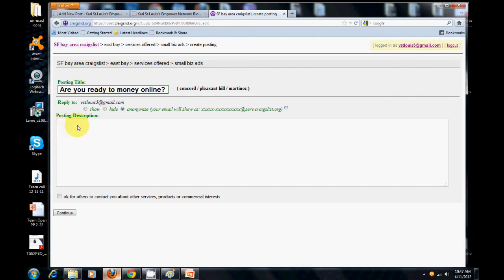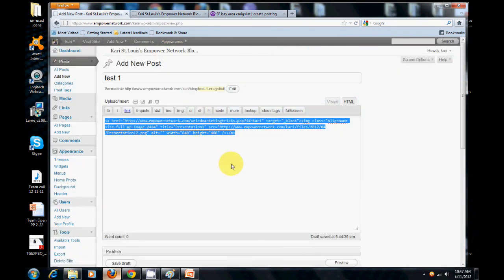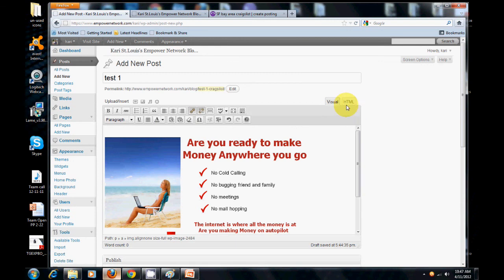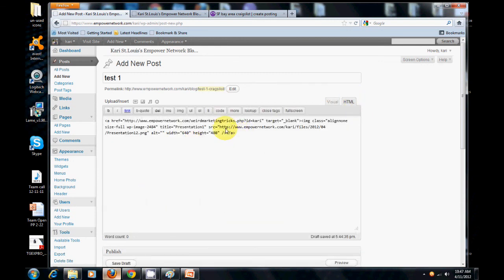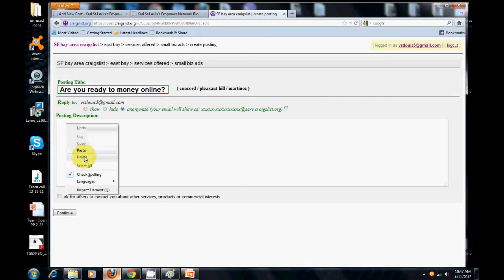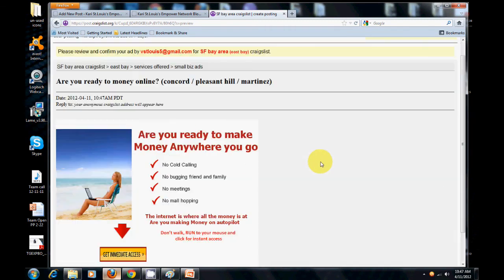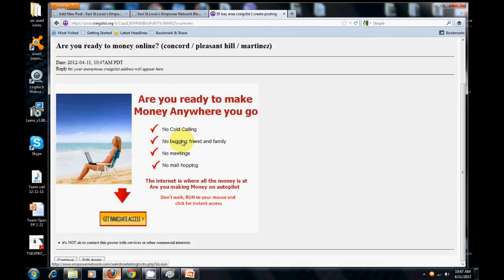Then you click on the box, and this is where you're going to paste this code. Remember the code here. We got the picture here. You click to HTML. You click on select all. You copy this. You go to Craigslist, and you paste that right in there. This coding, you don't need to understand what this is. Just know that by clicking continue, look, there is my ad, and it's a clickable link.